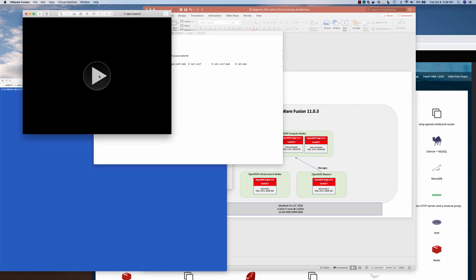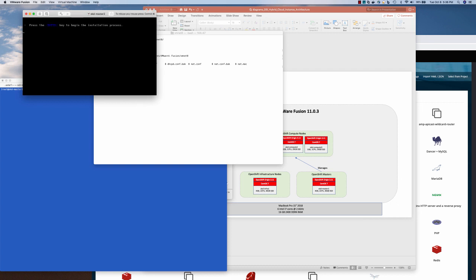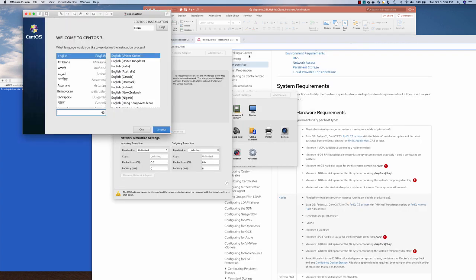Okay, so now I can boot this up. And you see it's got my CentOS. So I hit the up arrow and hit enter. Now it's booting against that ISO. Okay, so here's my boot.